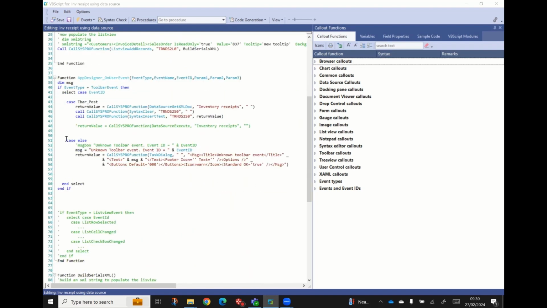I'm running the data source directly off the post button, which executes it. And at the same time, I am doing a call-out, which is get data source XML document for that inventory receipts. What it does is run through the substitution logic and return us the XML document into a variable. I'm clearing the syntax editor, and then I'm just chucking the XML into the syntax editor. Very simple stuff.